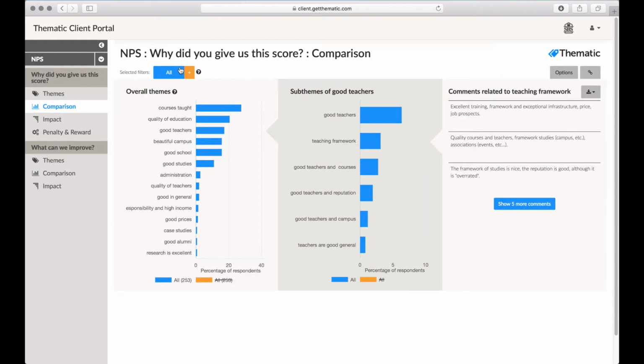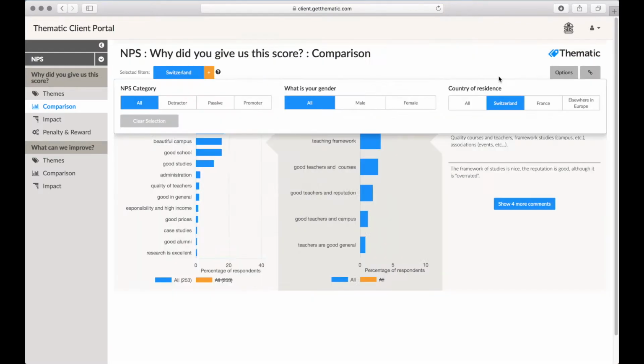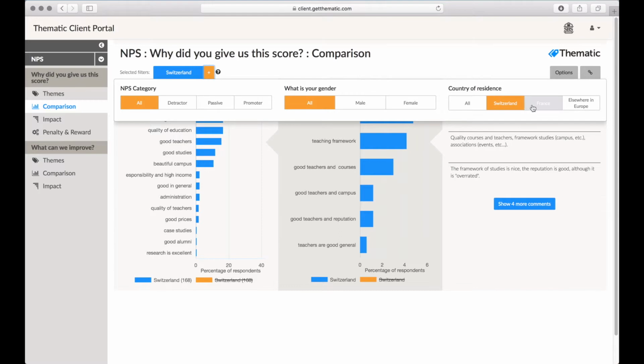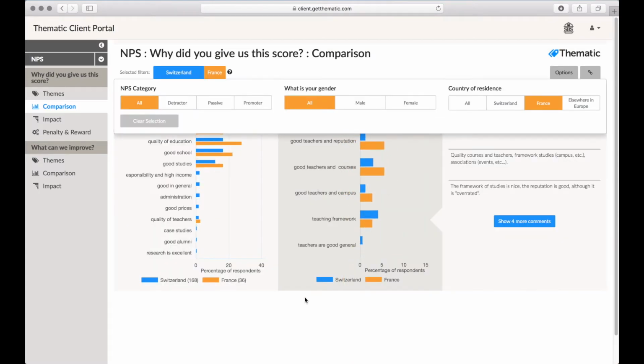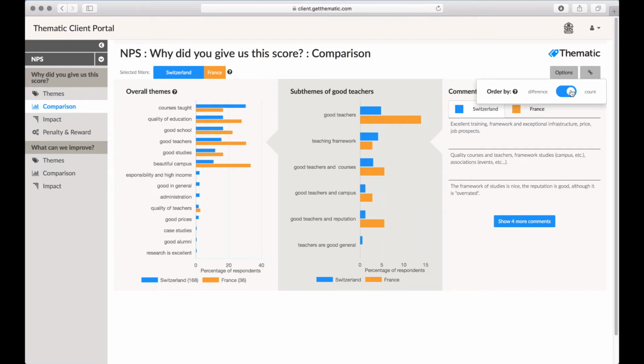The comparison page allows for 2 different filters to be applied to the data at the same time. We're first going to add a Switzerland filter to the primary blue filter, and then a French filter to the secondary orange filter. The data visualizations update to show the 2 different filters. By default, the data is displayed to show the greatest difference between both filtered data sets, but this can be changed to sort from largest to smallest blue filter theme.